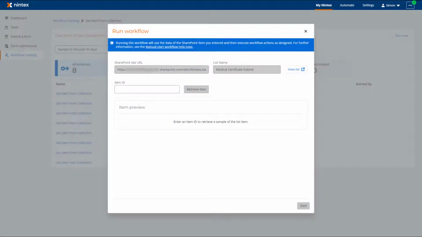If the workflow has a SharePoint Online Start event, you will be presented with a dialog box that auto-populates the site name and list based on the details defined in the Start Event configuration. We have also placed a button called View List next to these fields to conveniently take you to your SharePoint Online list. Enter the item ID of the SharePoint Online list item you want to use to start the workflow on, and click the Retrieve Item button.